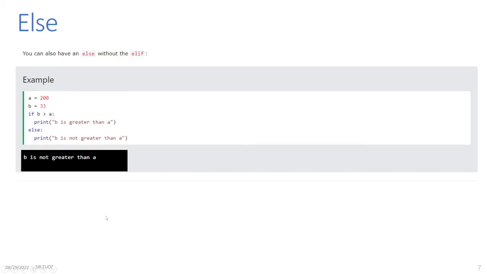Else. You can also have an else without the elif. So a equals 200, b equals 33. If b is greater than a, print b is greater than a, else print b is not greater than a. So in this case, b is not greater than a, so this is false. So it will proceed here and it will print b is not greater than a. So we don't have an elif here.